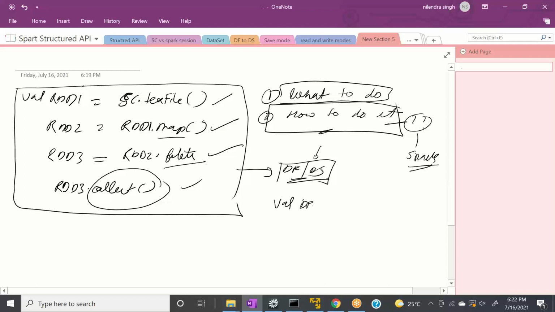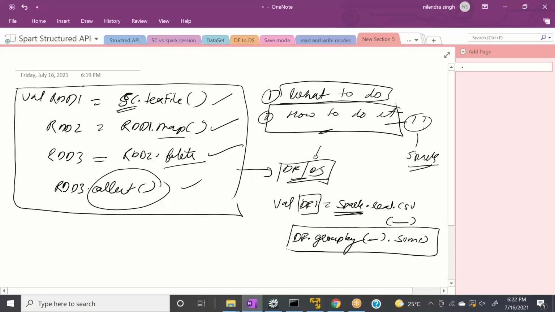Let's say data frame 1, and we will say Spark session. This is Spark session, and it's an RDD. We are using Spark context, just to remind you. We'll say Spark session dot read operation dot, let's say, CSV, and then the path, right? And it will create the DF for you. And then on this DF, let's say we want to do some aggregation. What you simply do is DF dot group by, then some key here, and then an aggregation function, let's say sum. This is what you are doing.